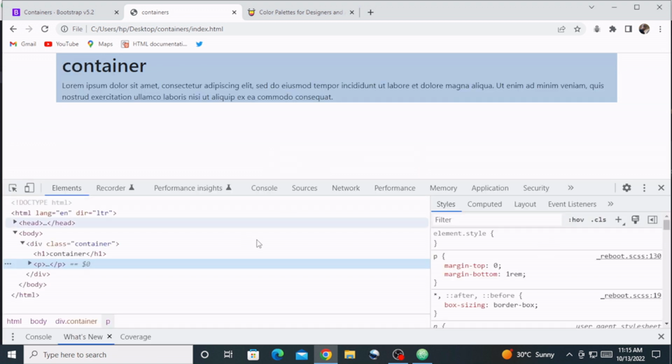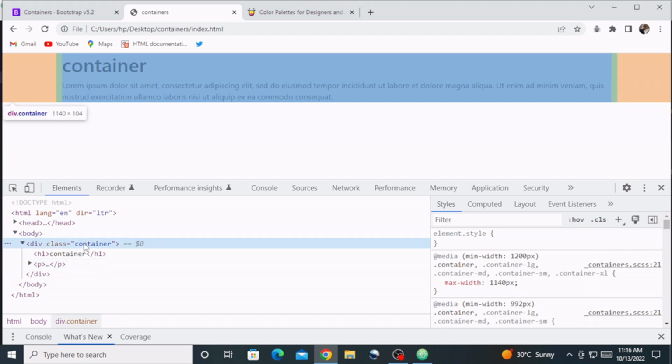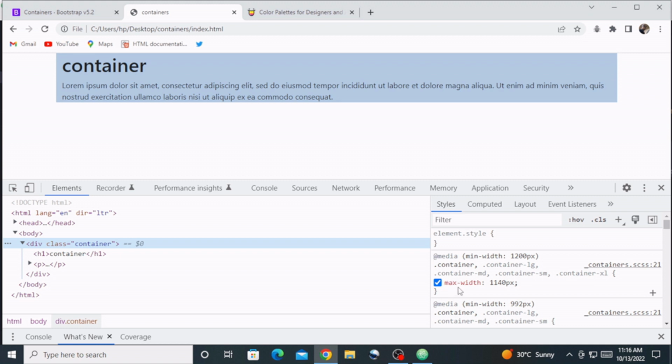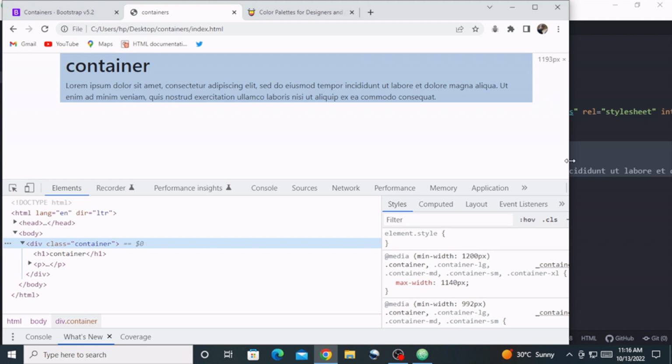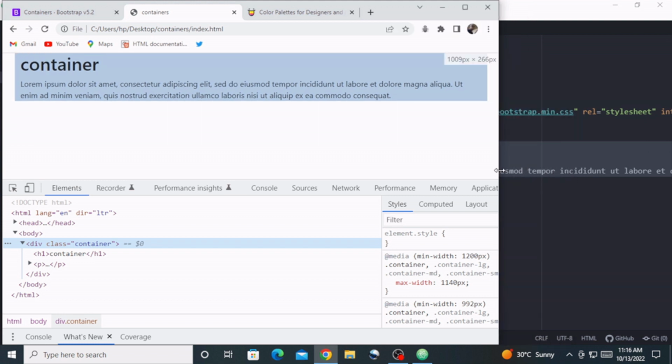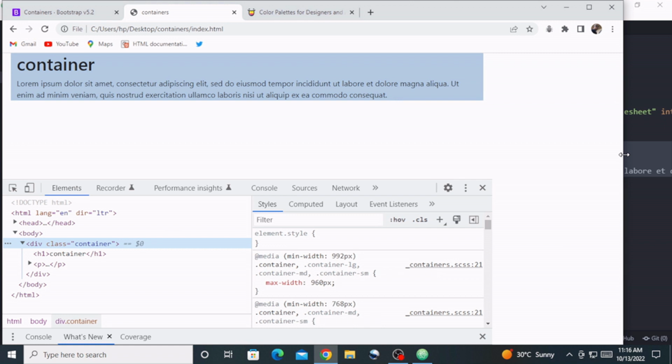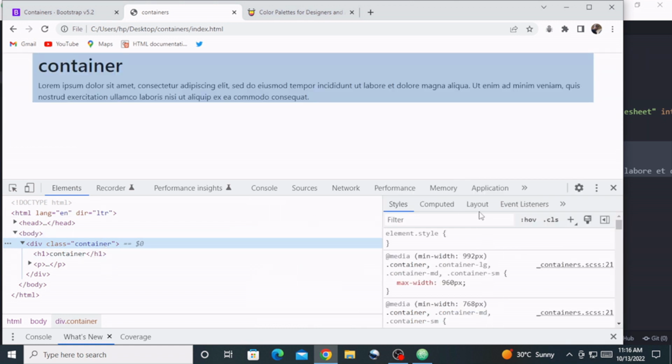Now I want you to focus on the maximum width of this container. At the moment, it is 1140, and I want you to see what happens when I make the screen smaller, or if I change the size. I'm just going to squeeze this screen to make it smaller like so. The maximum width has to change. I'm just going to make sure that it's correctly selected.